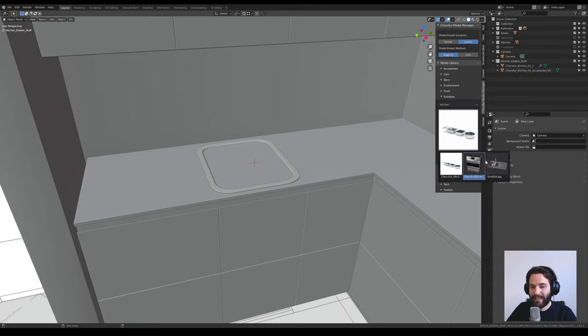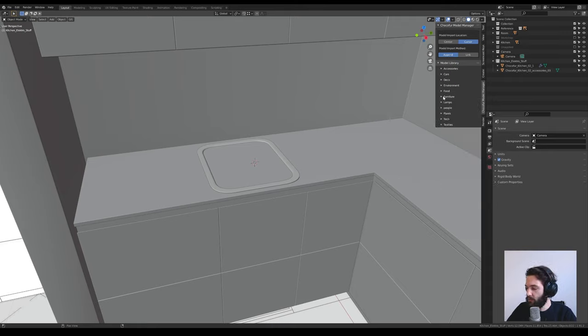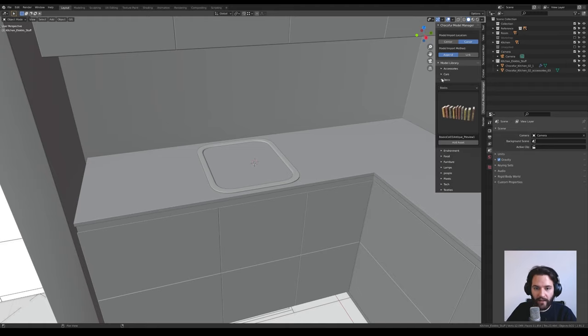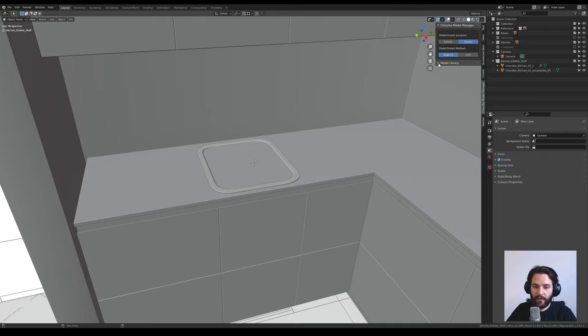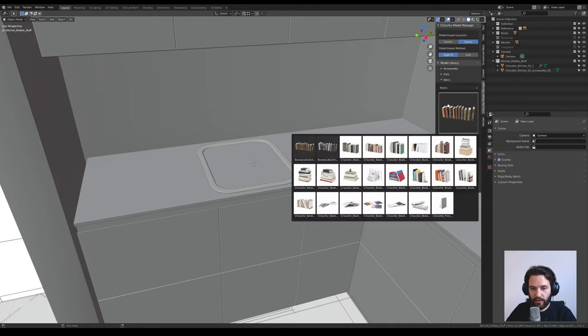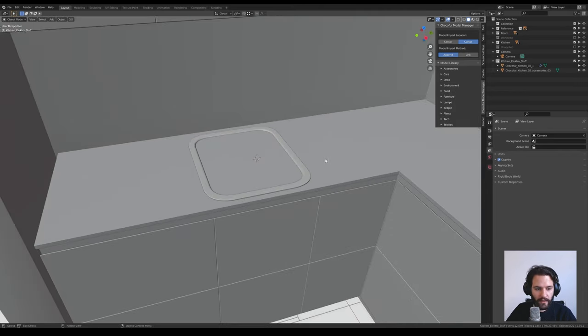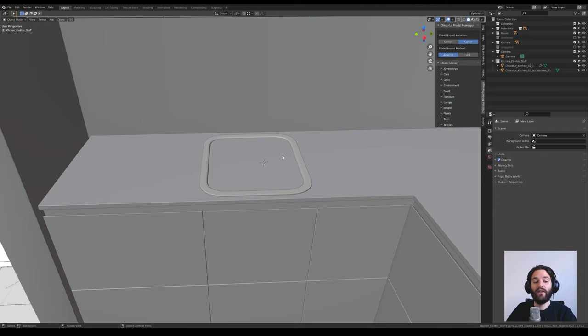I think it's really, really useful that you can see the models you actually want to import, because I had it in the library before in a folder, and then you have to go through the renderings and say, oh, what is it? But here just pop and you can add everything. We're going to use it also later to add some details. So anyway, we have now our sink position.